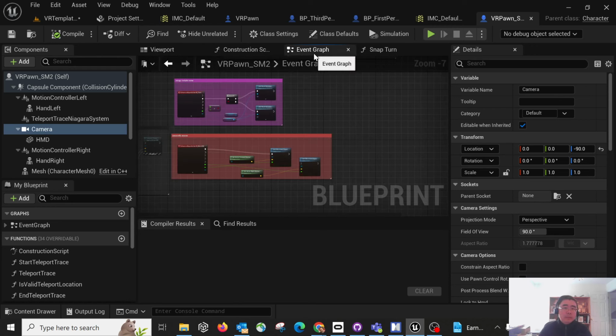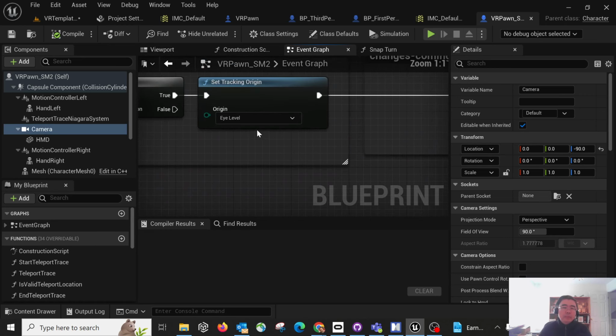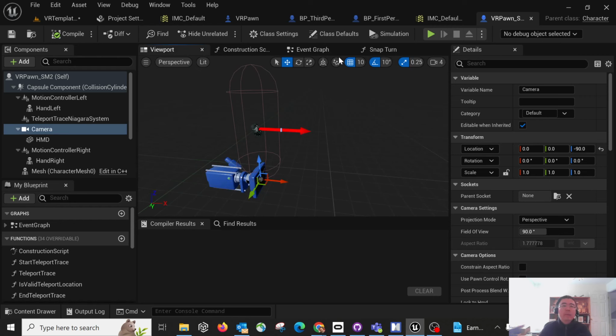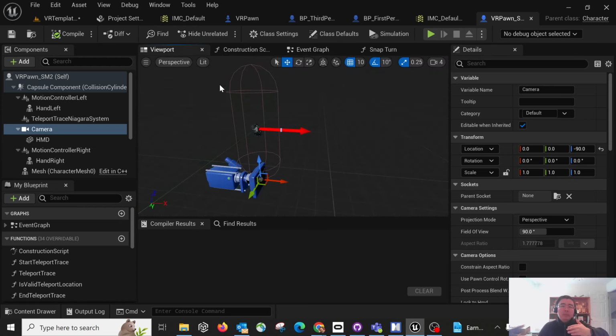Also, in the event graph at the beginning, I changed my tracking origin to the eye level. These are the two settings I did. Number one, change the camera to the floor. Number two, change the tracking origin to the eye level. Because the tracking understands where your foot is as zero, then the height of your head mounted display pushes the camera to the right height, the eye level.